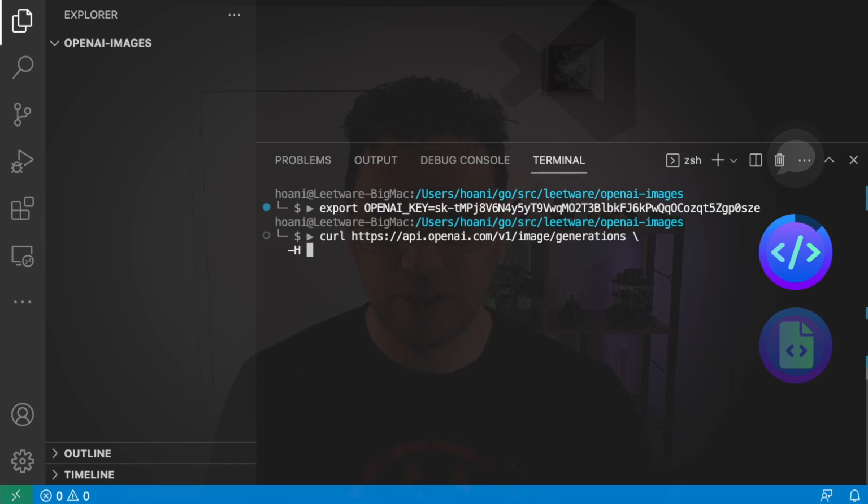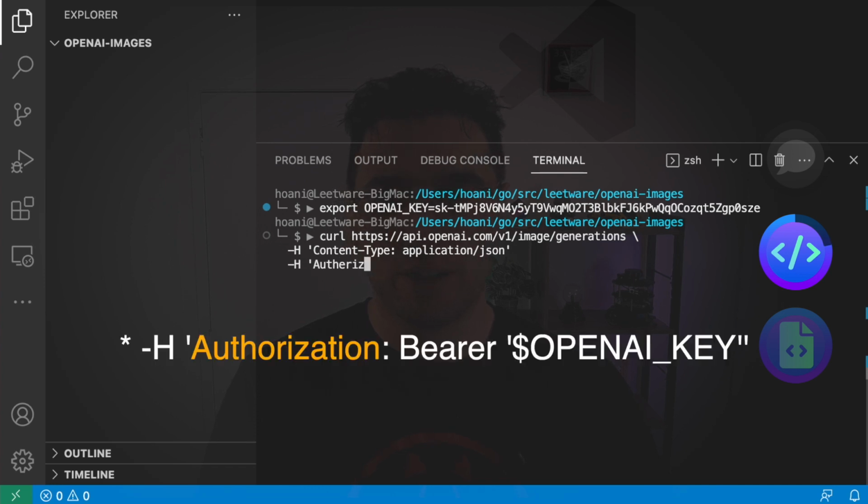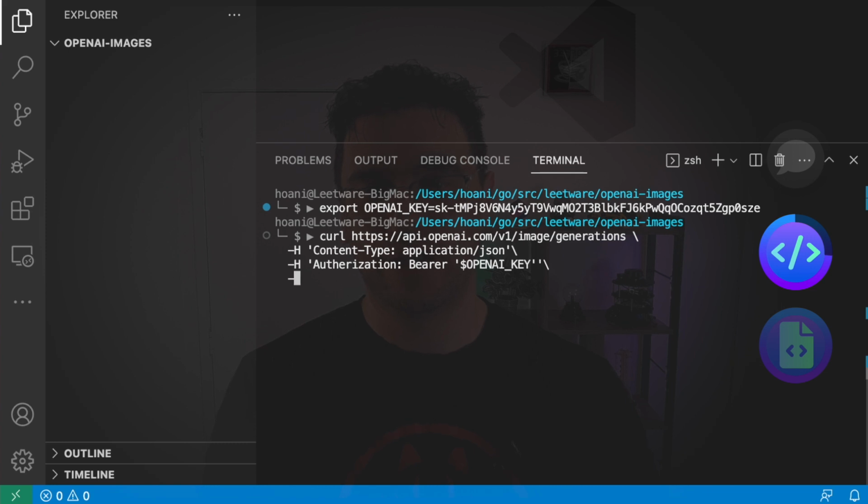I'm going to add a header here, Content-Type: application/json, and then a second header to include our API key. So here we're going to go with Authorization: Bearer OPENAI_KEY. And next we're going to add some JSON which will provide what kind of image we want to generate. Here I'm going to prompt a boss monster in pixel art.